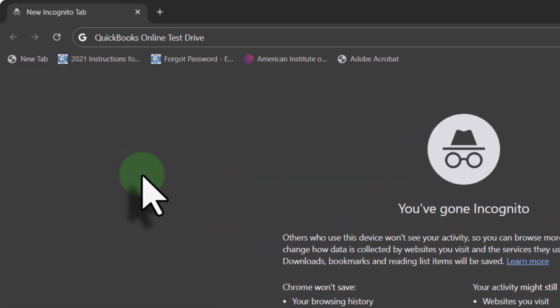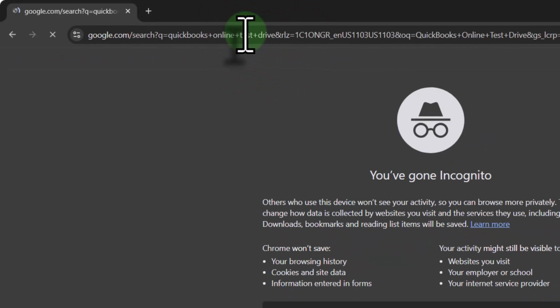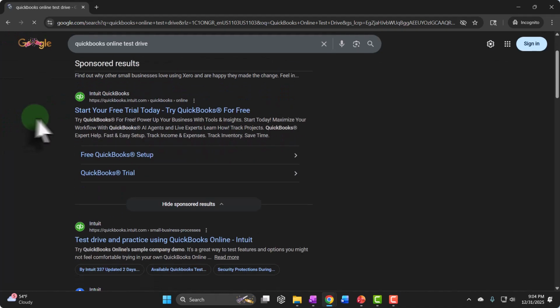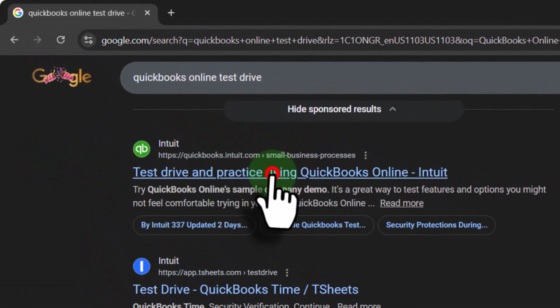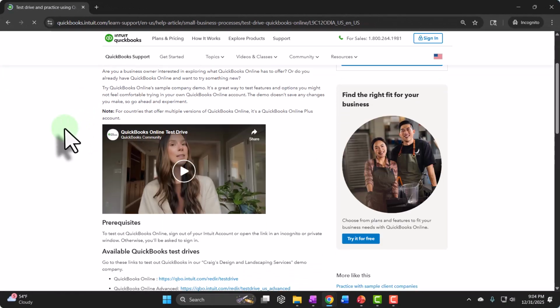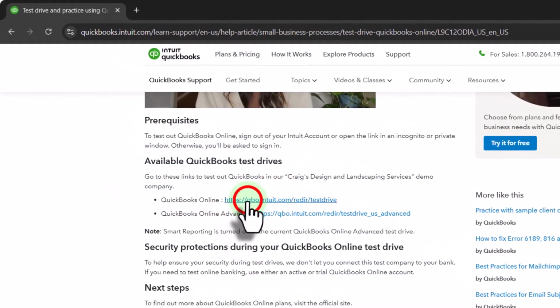Searching for the free QuickBooks Online sample company file by typing into our favorite browser, QuickBooks Online Test Drive. Looking for the result that has Intuit.com in the URL, because Intuit is the owner of QuickBooks. We're then going to be selecting the United States version of the software.